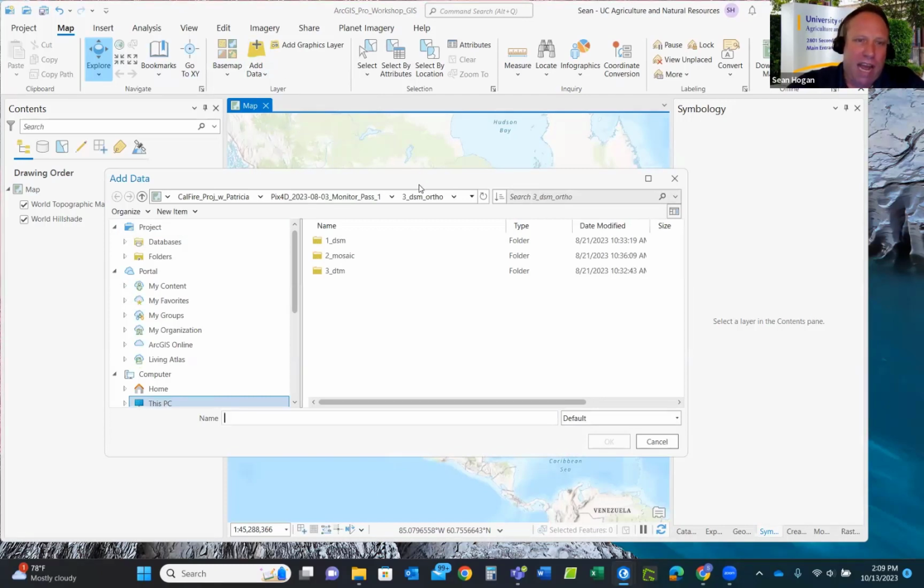Now it remembers the last time, well, this is funny. It remembers from a different thing that I was working on last week. Okay, well, the last time I added data using this function, I don't usually use this function. I use the catalog, which I'll show you how to do that in a moment too. But so we click the add data.